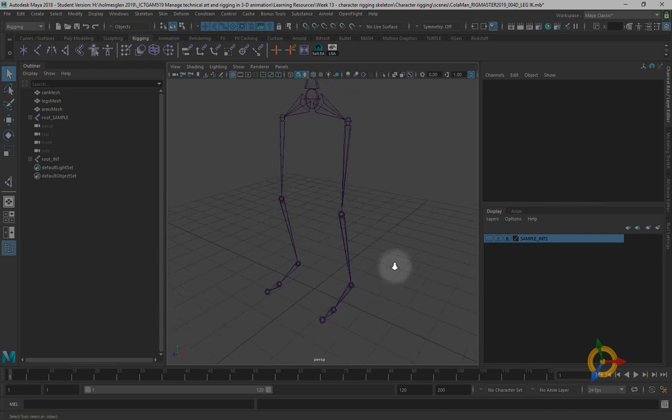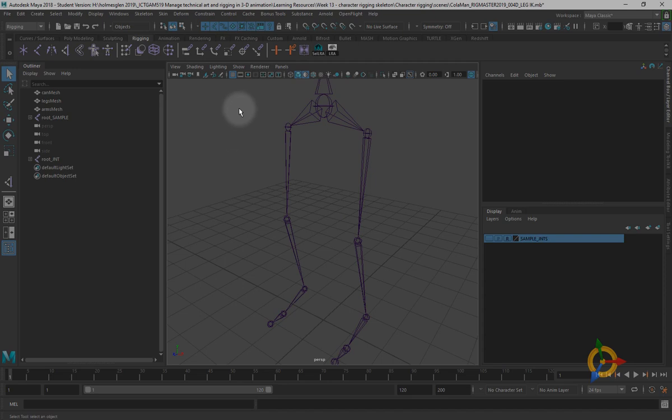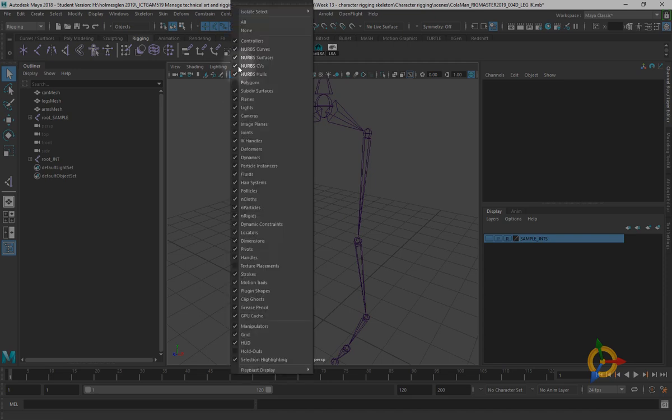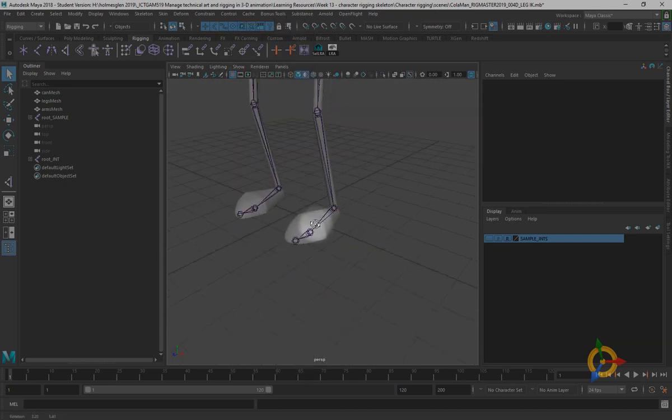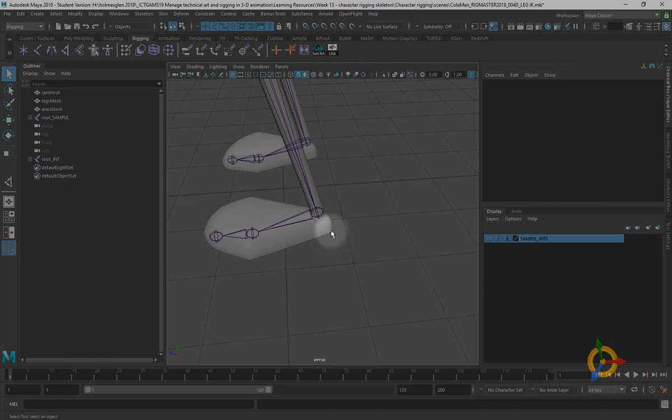So there's a skeleton that we built last time. What I've done here is I've gone to the show menu, and I can hide the model using this polygons option by turning it on or off, and you can just do that as you see fit. For the time being, I'm going to switch it back on because I am going to need to see where the heel of the model is for setting up a pivot point.